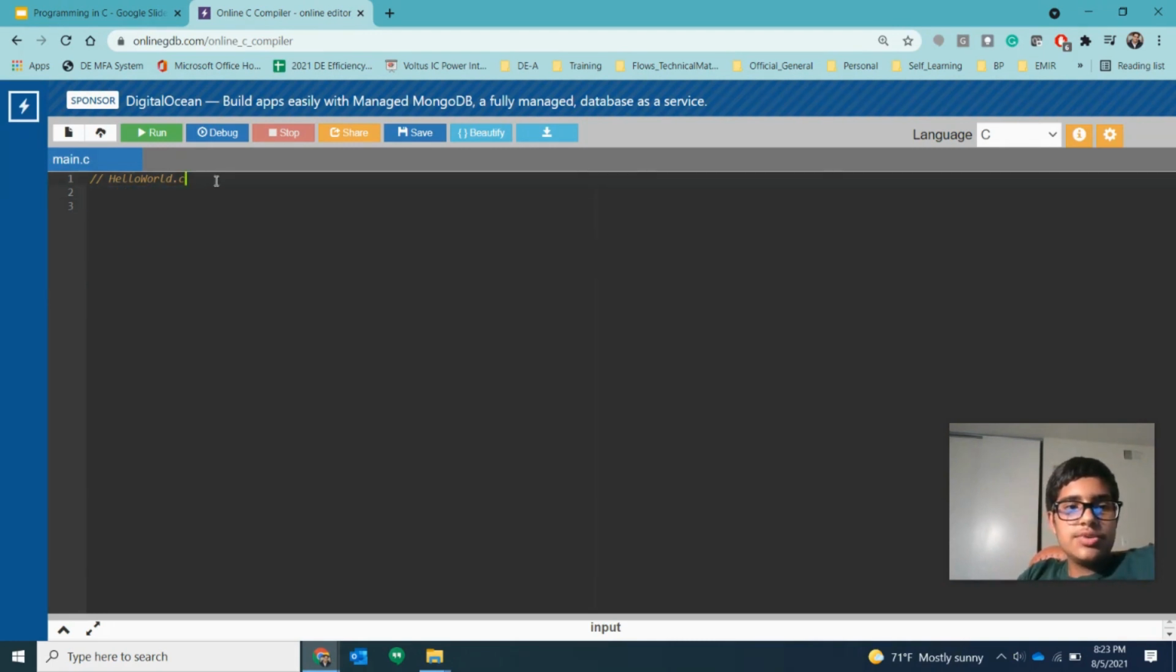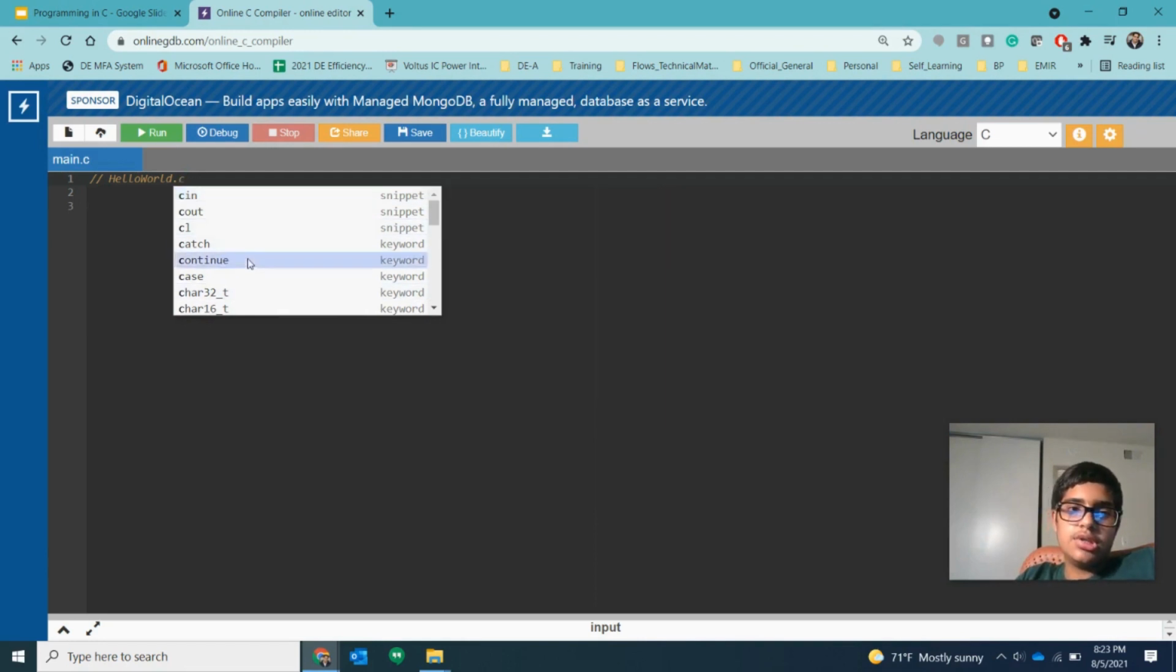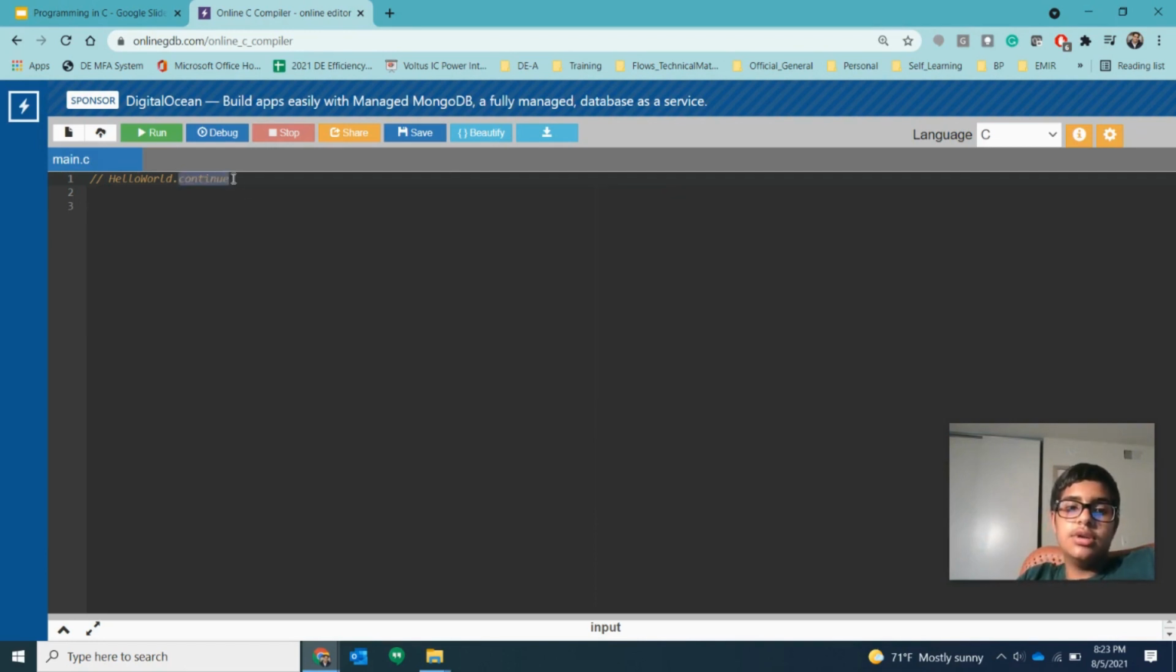As you might have noticed when I was typing, it showed something like .c. This is something that this compiler does. It gives you helpful suggestions for what you might want to be writing. Right now we just want to write .c, but let's say we wanted to write .continue. Then you can just click this and it becomes .continue. But we want to name it .c, so we know for ourselves that this is a .c file.